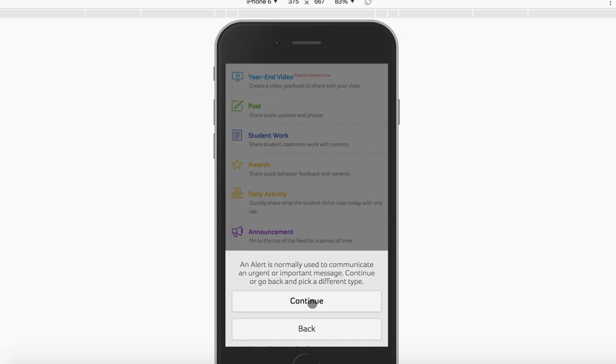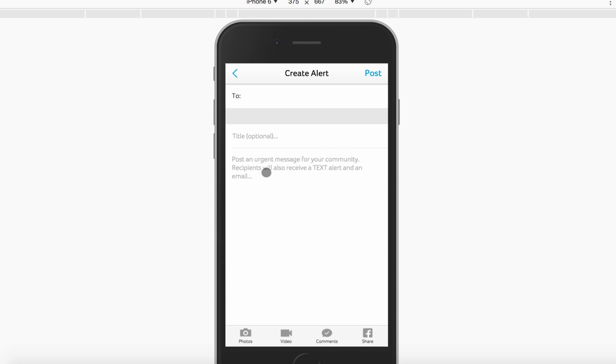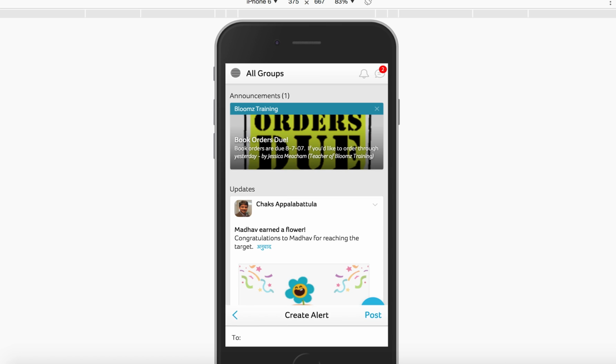Alert is very similar to post again, but as we talked, alert overrides users' preferences for notifications, presents urgent communication from the teacher, whoever the person is that is sending it, as well as gives you the visibility in terms of who has viewed and who has not viewed, just like other posts. So you really can ensure that this message goes to every parent.